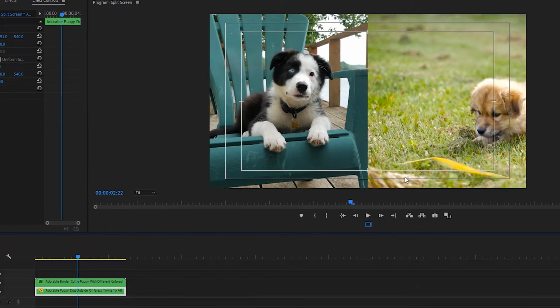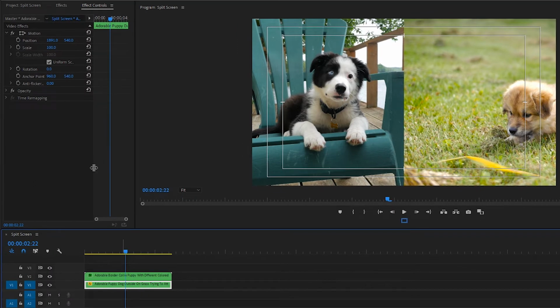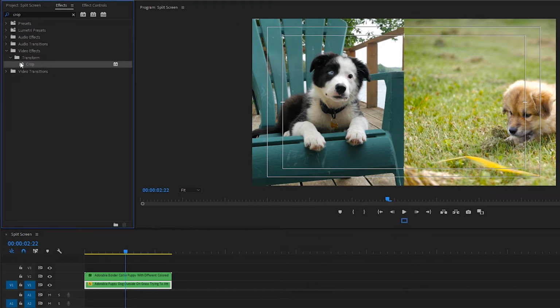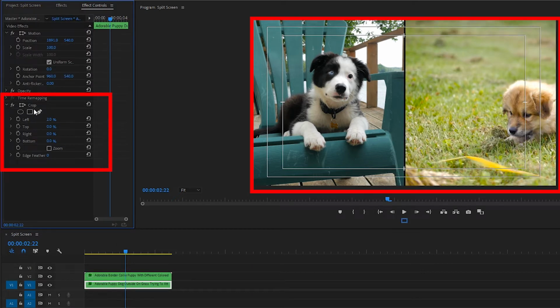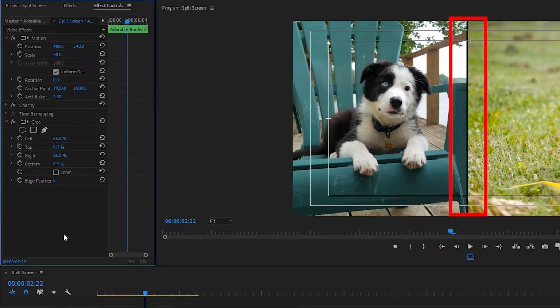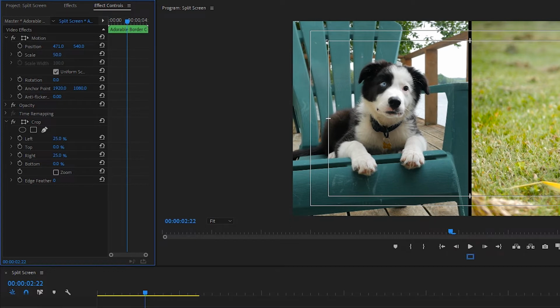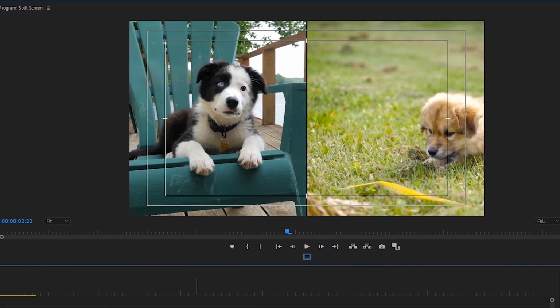One more thing that we can do to emphasize the split in the screen is, let's go up to our effects panel, drag the crop effect down onto the footage that's on the V1 track, go back to effect controls, and I'm going to crop the clip that's on the right side of the frame just a little bit so that we get this split in between these 2 clips. And I'll adjust the position of this clip. That looks nice and even. I'll turn off the safe margins just so you can see that a little bit better.